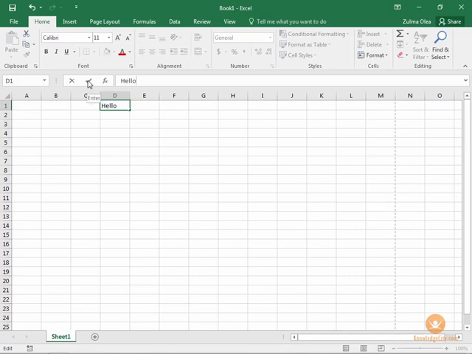And now let's say I do want to enter this information into cell D1, so I'm going to click enter. And now that text has been placed into cell D1. I can click away from it and you'll see that it stays there. We are now in ready mode and we have text that has been entered into that cell.